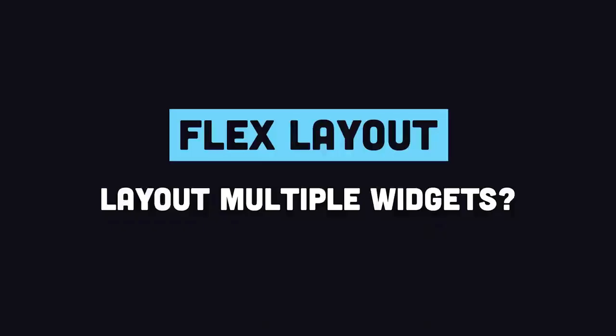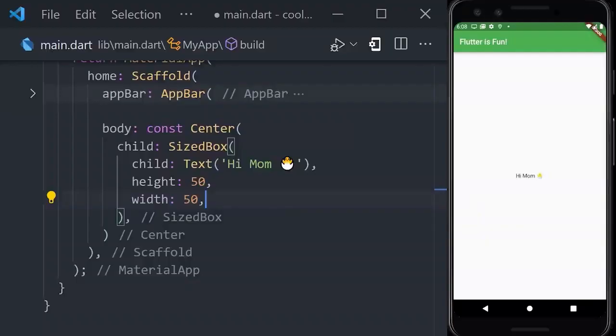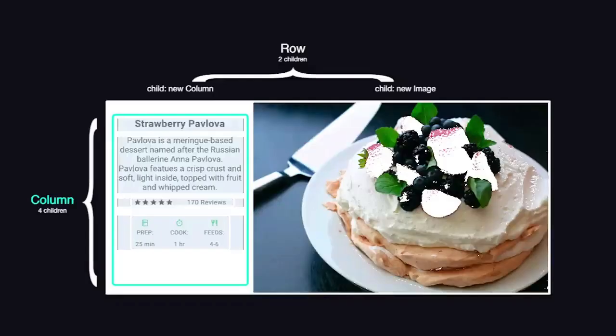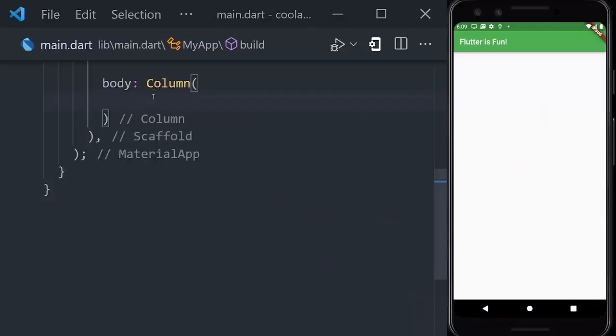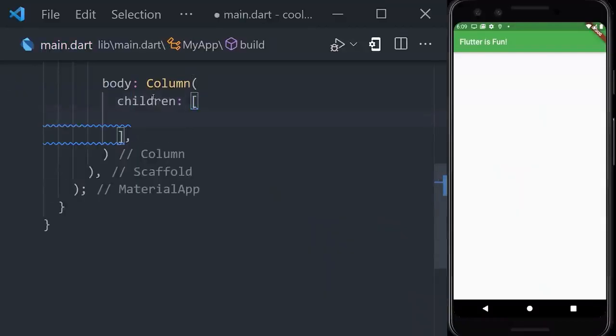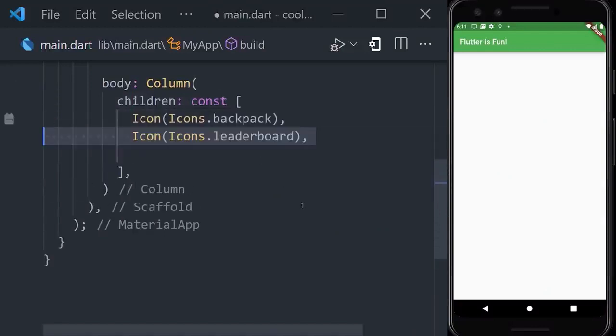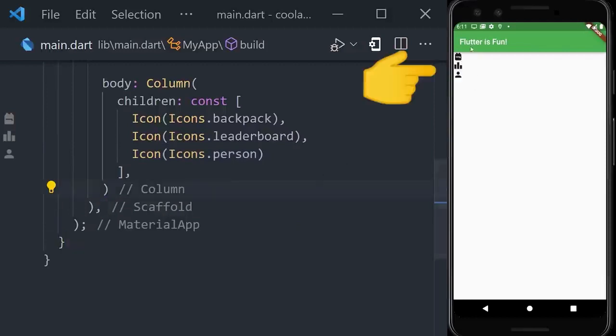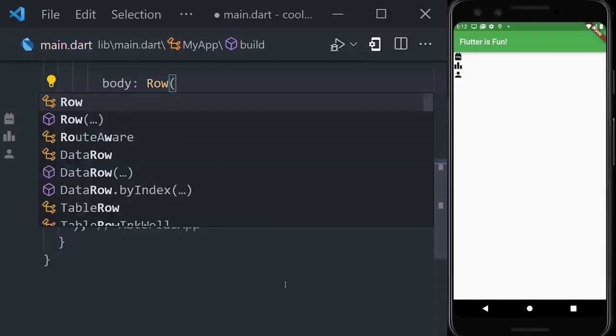But how do we deal with multiple related widgets like a row or column? That's where Flex Layout comes in. If you're familiar with CSS Flexbox, you'll be way ahead of the game here. Flutter provides row and column widgets used to lay out multiple children horizontally or vertically. Unlike a container that takes only one widget as a child, a column takes multiple children as a list. Create a column, then add 3 icons inside of it. You'll notice that each icon is laid out one after the other vertically. Change that widget to a row, and now they flow horizontally.